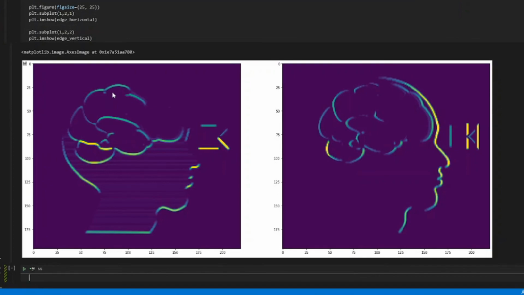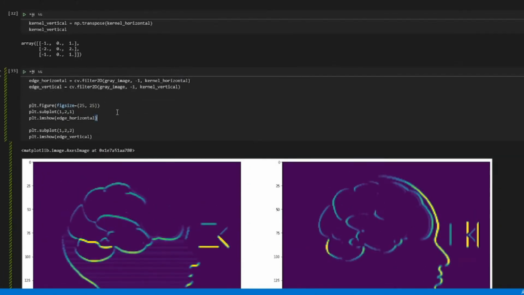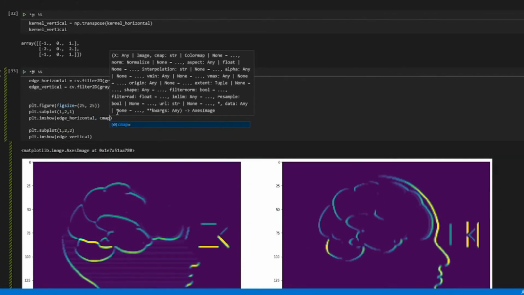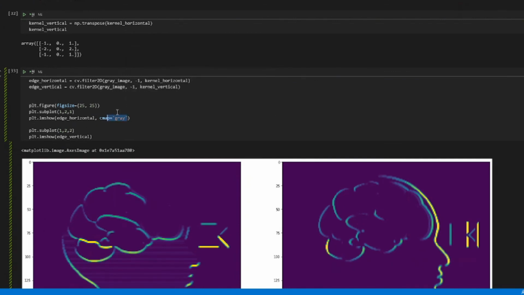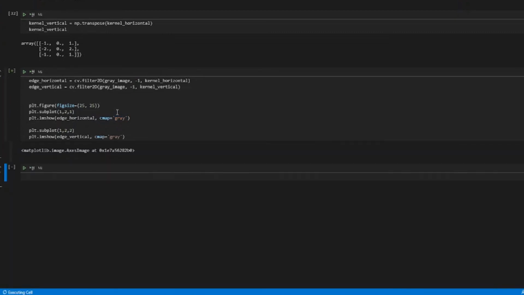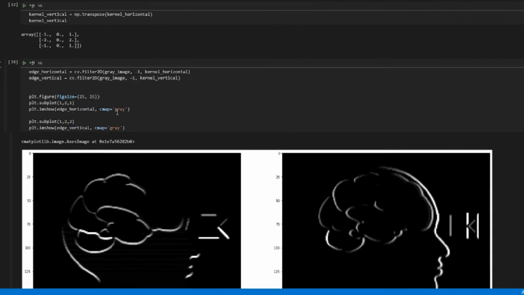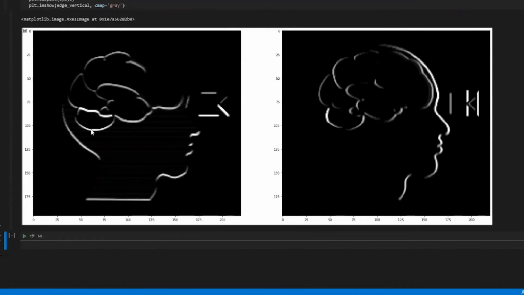Okay, it is coming. What I missed? Yes, I missed the cmap. So it is giving its own color, but I'm going to say that this is a grayscale image. Okay, now you can see this image, the left hand image.